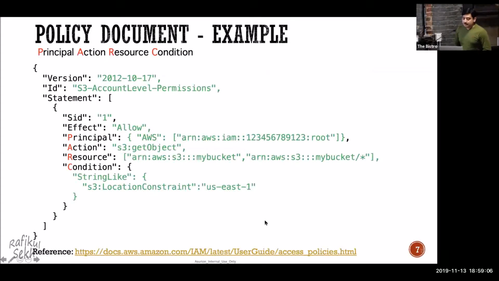This is one example of a policy document. For people who haven't worked with AWS or IAM much, this is one JSON document, and with that JSON document, we can give those permissions. It has a particular structure we need to follow. A JSON document is just key value pairs. So first we need to mention the version.